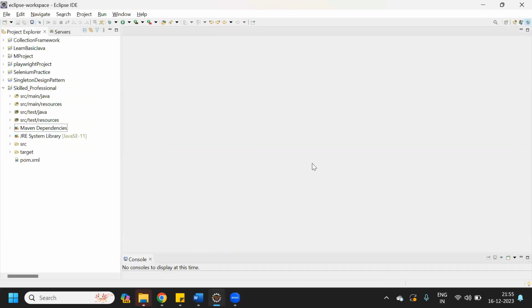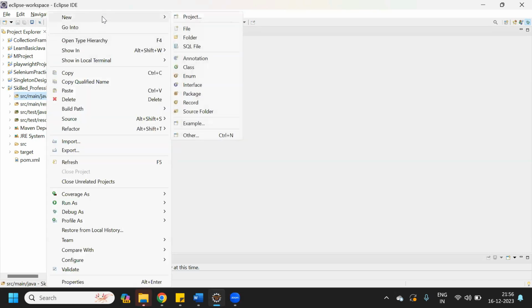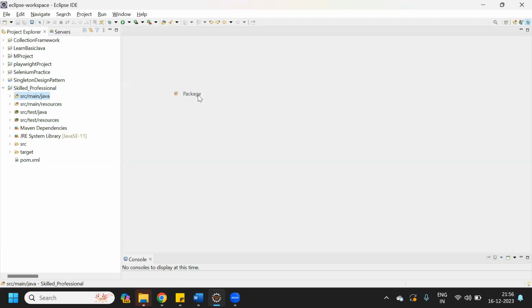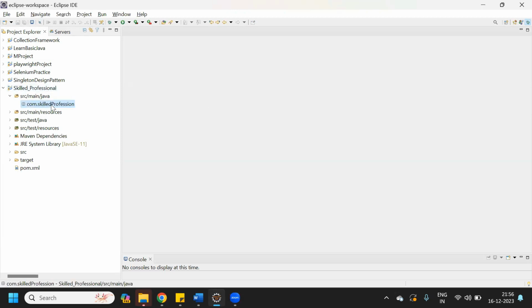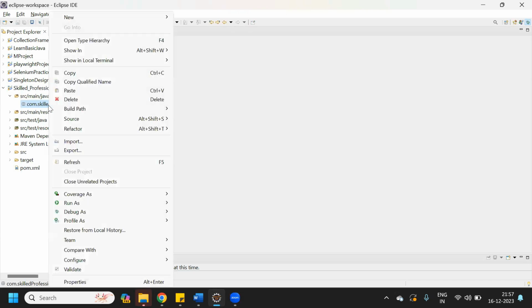Now I will create one basic simple code. This is the src main Java. Suppose we have one login page and we need to write code for the login page. So we will have to create one package, and the package name will be like this, com.skilled.professional. This is the package, and inside the package we can create a class.